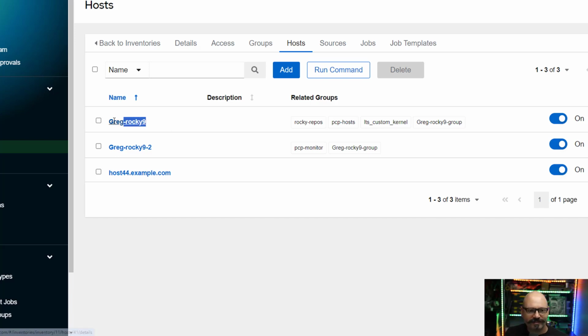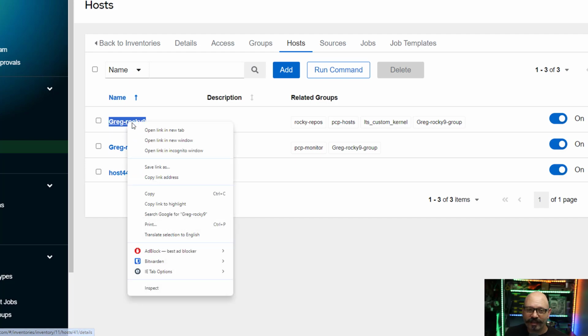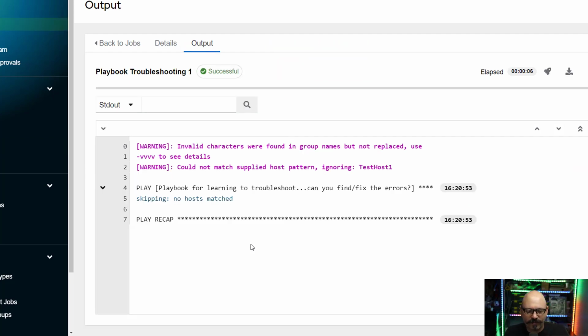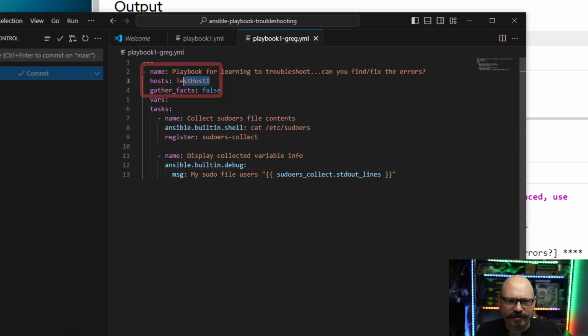So in this instance, I could go with a group, but you know what? I'm just going to run it against this Greg Rocky 9 host. So I'm going to copy that name and put that in my playbook. I could also change the host section to all and then set the limit option in the job template to be Greg Rocky 9. The limit section really allows you to narrow down even more specifically what you want to operate against. So it's kind of a little fudge there. If all of your playbooks you just wanted to have run against all, and then you use the limit, you could do that as well.